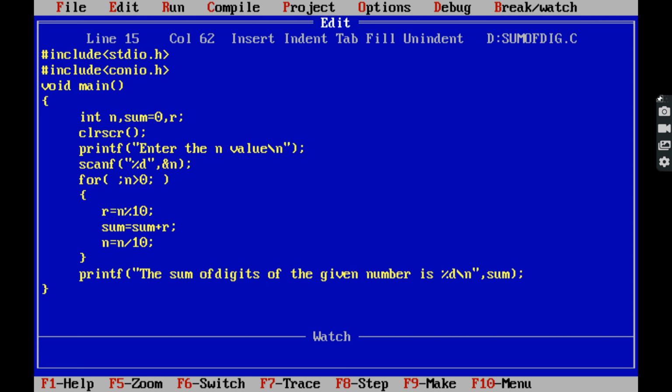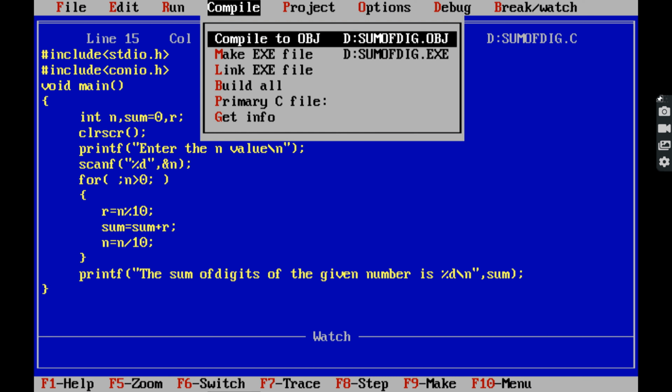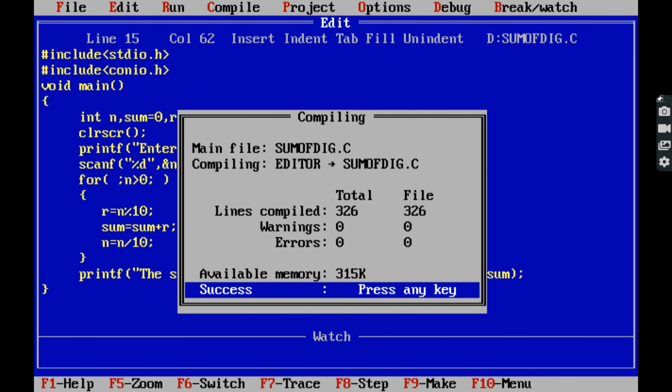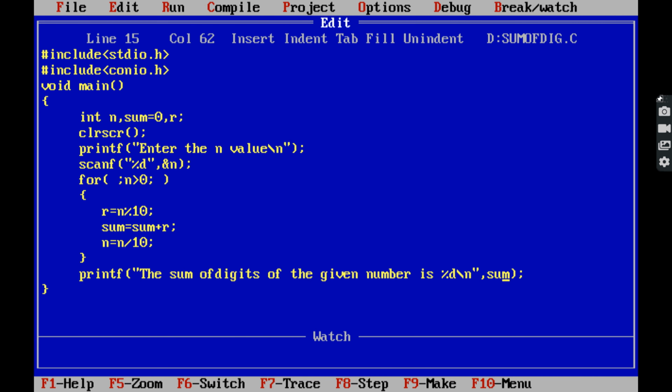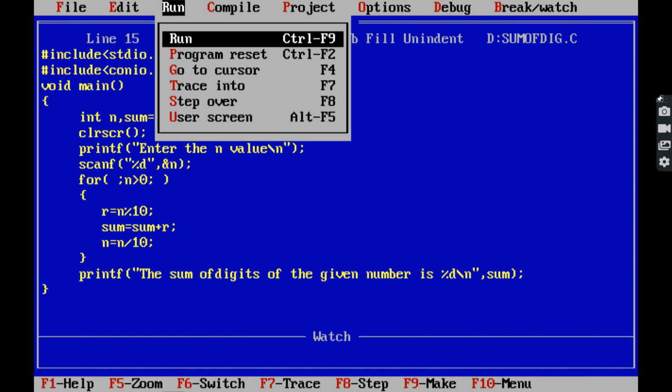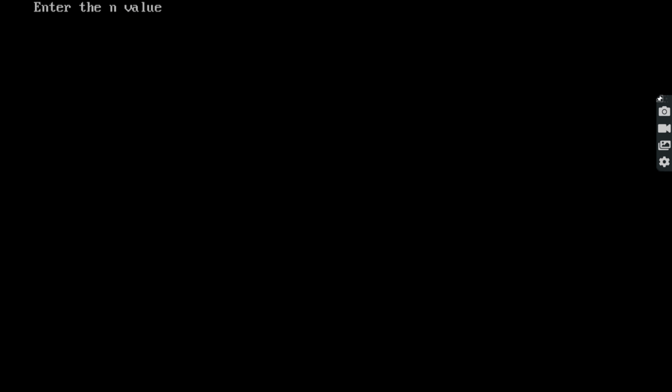Now we have to compile and run the program. For compiling the program, we use the command Alt F9. So 0 errors and 0 warnings we are getting. Next, we have to run the program. For that, we use Control F9. So enter the n value. I am giving another number, 2, 3, 4, 5, 6.